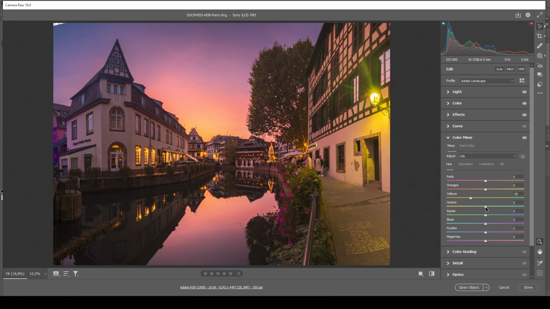And I'm also bringing down the green hue. This also just brings all the colors here more in line with each other. So we have a nice warm and cold color palette going on, which looks great. So then let's head over into the saturation tab.